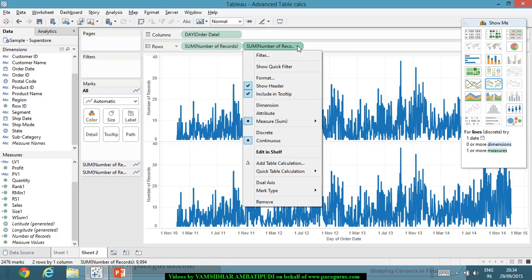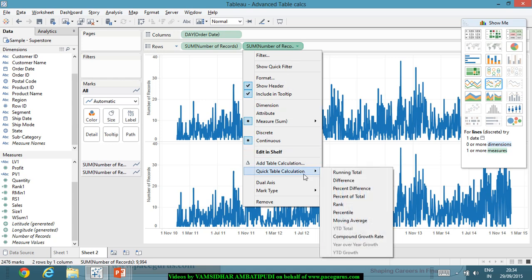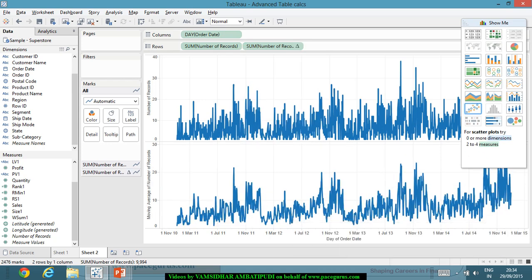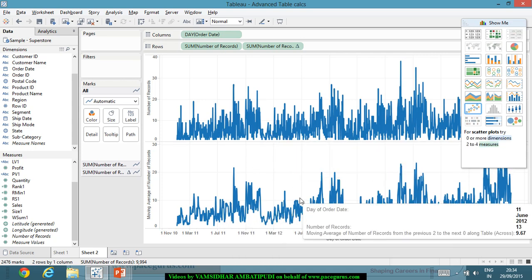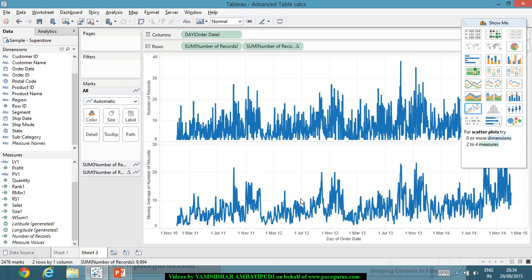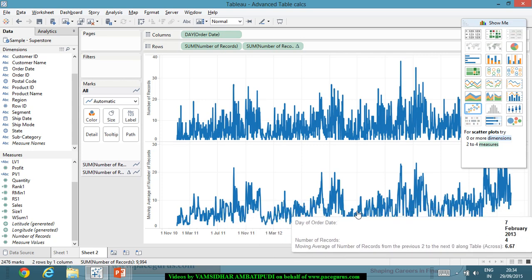So how do I do that? I go here, right? I do a quick table calculation. I go into moving average. Probably this is slightly better. There is a lot of smoothing out that has actually occurred. Now I really want to know what is the period for which I have done this smoothing.